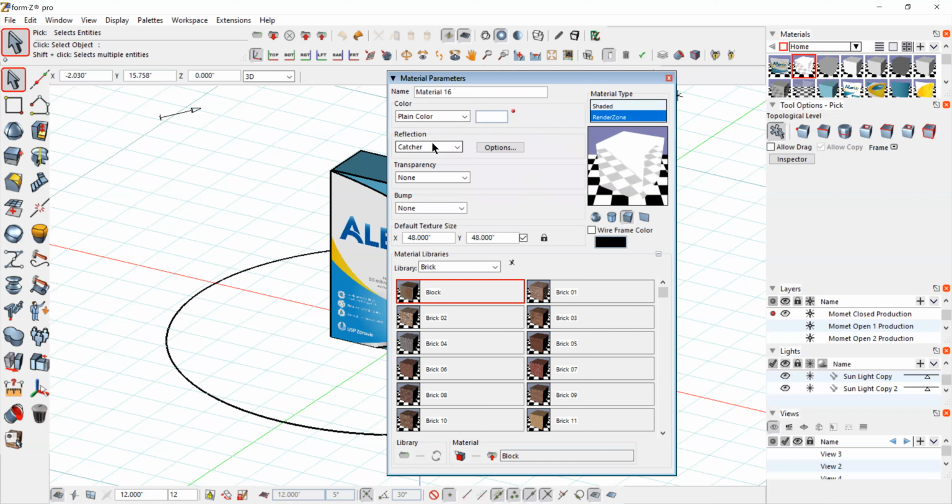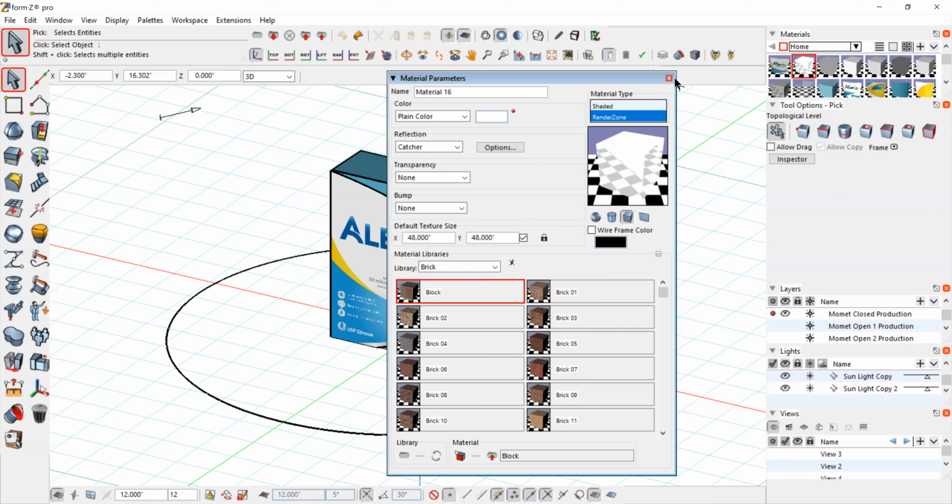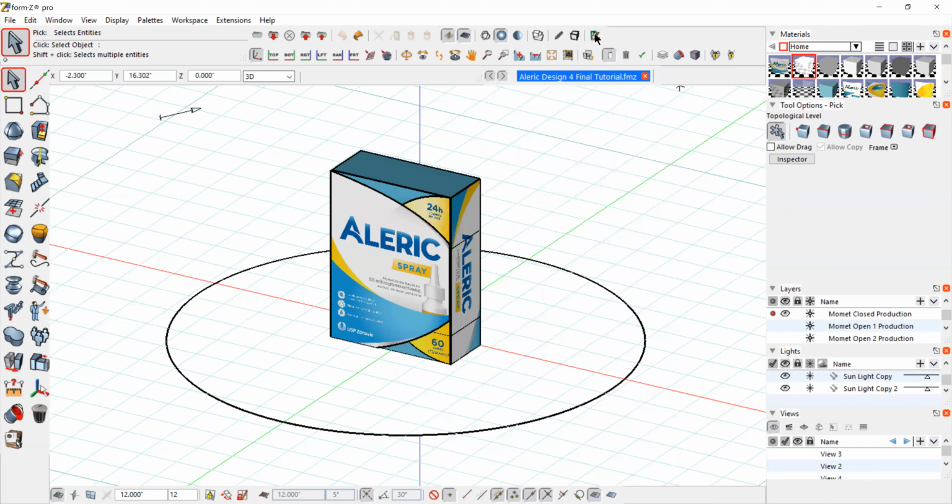So it's plain color, just white. Under reflection, it's called Catcher. So all it has is a reflective quality and shadow intensity, so you can control how much shadow would be put on this. This is designed for making these reflective surfaces under objects because you won't see the object. I kept the shadow off and I'm using just the reflective part for that. I have that set at 20%. So I'll just render this really quickly here so you can see how that works.